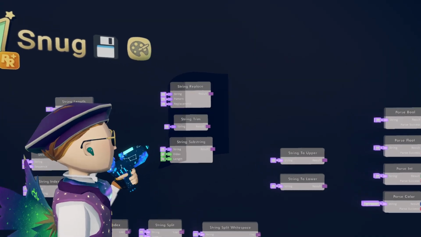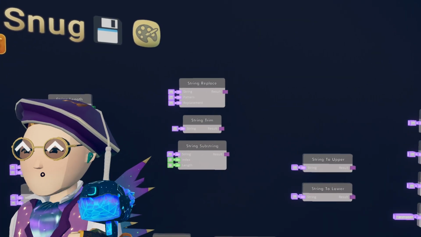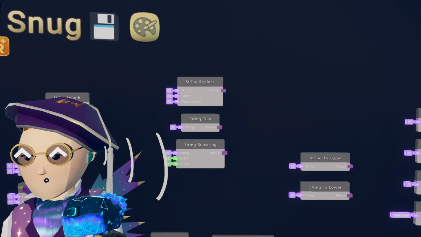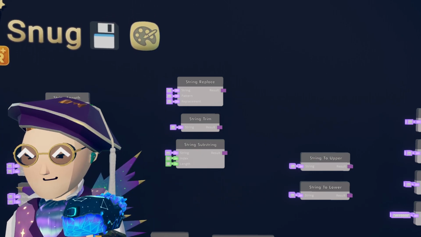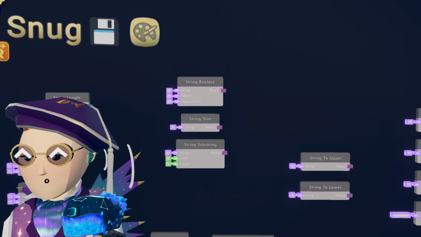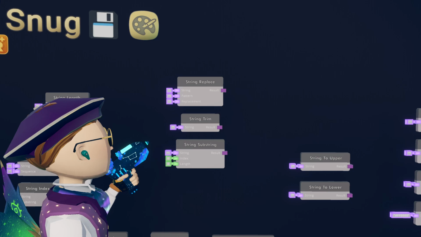String trim, I'm pretty sure that gets rid of the white space at the beginning and end. So if you accidentally have spaces at the beginning of text or at the end of text, or a down space at the end or beginning, it'll get rid of it.